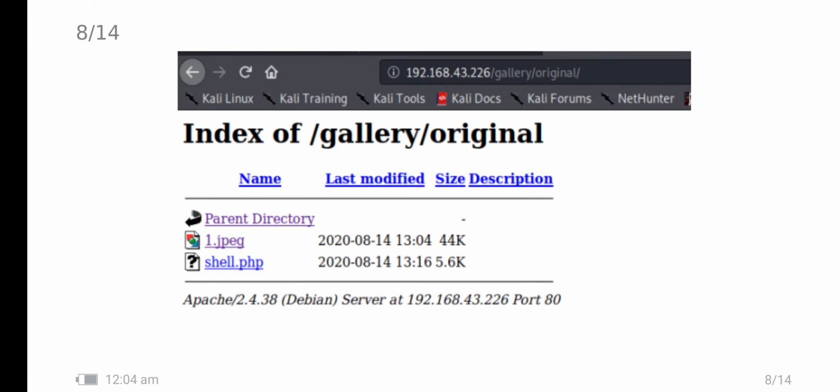I have moved to the gallery and to one more directory called original. There are two files there. First, one.jpg, which is a sample file I uploaded, and second, shell.php. In parallel, I have set up the reverse connection listener using netcat on port 1234. Once I click shell.php, I get the reverse shell.